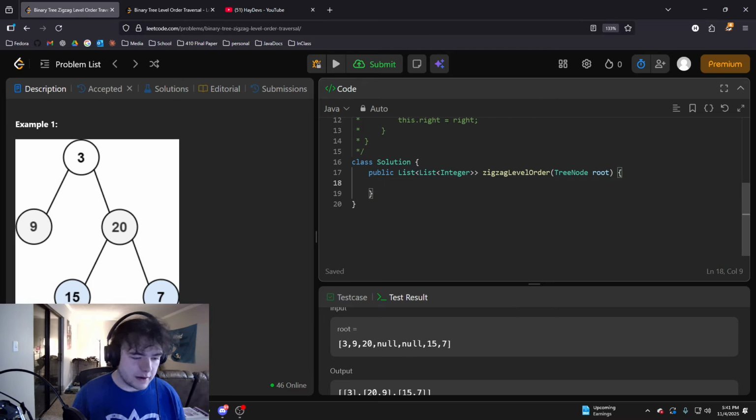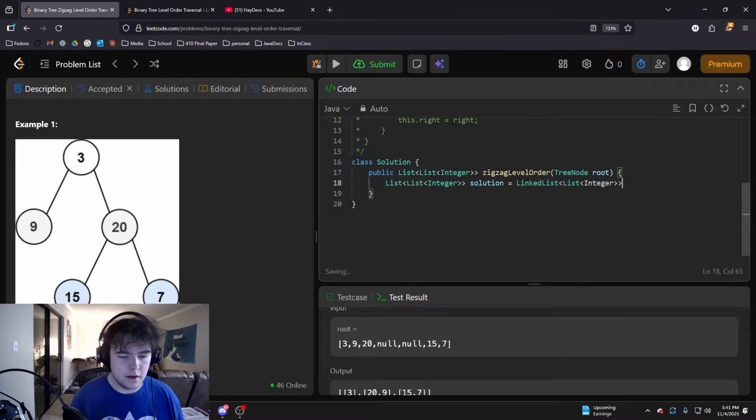So we're going to start off kind of like we did in the last one. We're going to create a list of lists of integers, and we're going to call that solution. It's going to be equal to a new LinkedList of List of Integer. Don't forget the new operator. Then we're going to check if the root is null, because if it's null, we want to return an empty list. If it's equal to null, we can't check anything anyways, so we'll just return the solution.